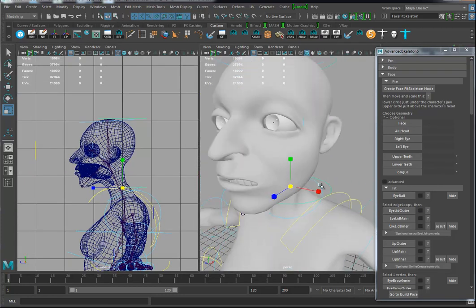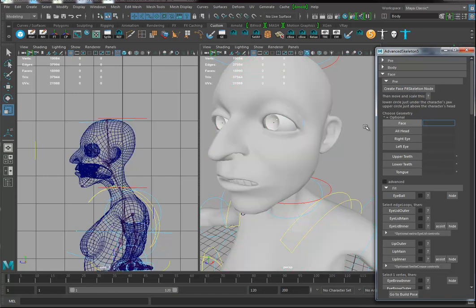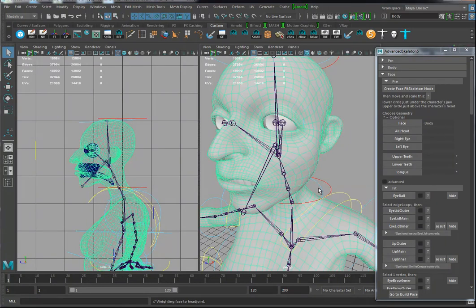Next thing, I want to select my face, so I hit this. And try not to mess this up. Seriously, try not to have to undo and redo things, because this is sometimes finicky. Okay, there we go. And we'll just put that weight face to head joint. Okay, great. And then there's all head.